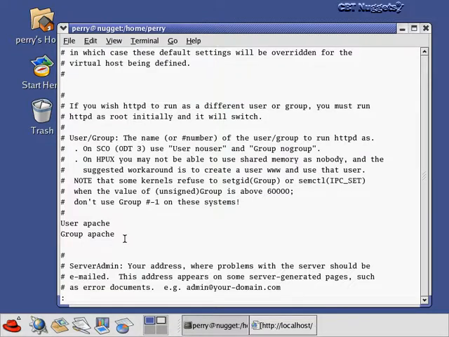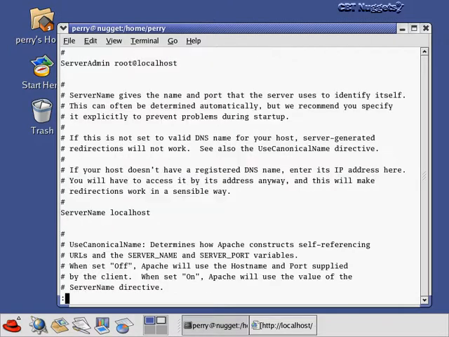Do not change them to something like root, for instance. Okay, if we page down, you'll see a server admin. This is the email address of the administrator of the server. Server name, it's just set to localhost by default. But if you had a domain name here like www.cbtnuggets.com, that's what you would write here under server name.